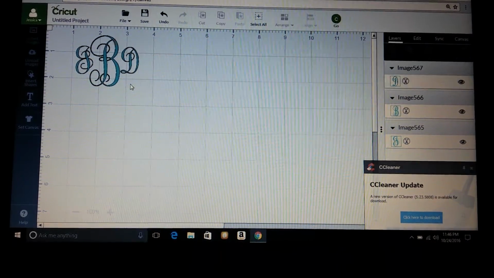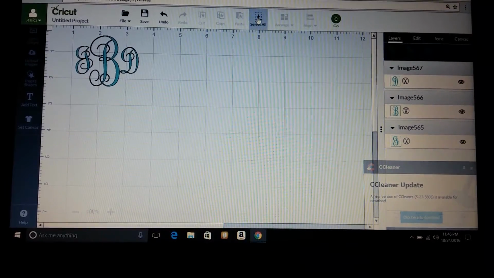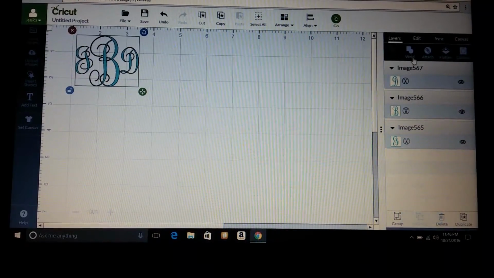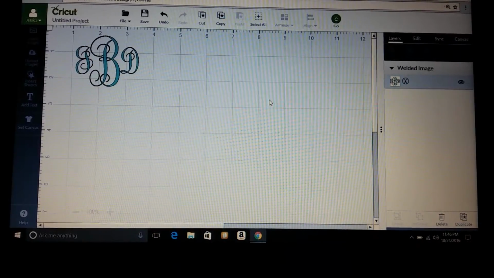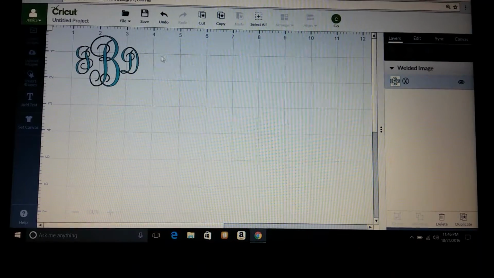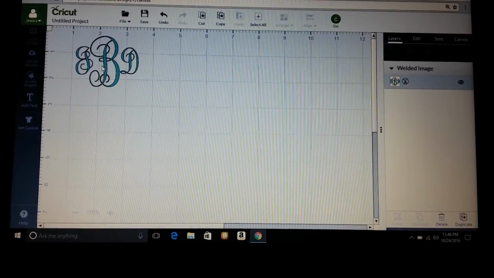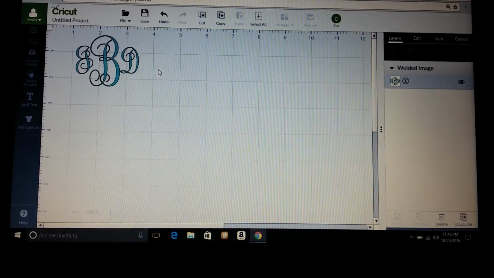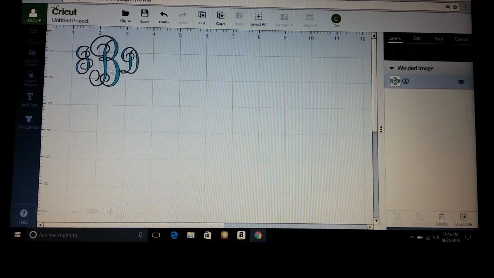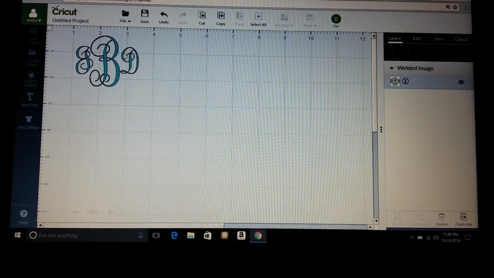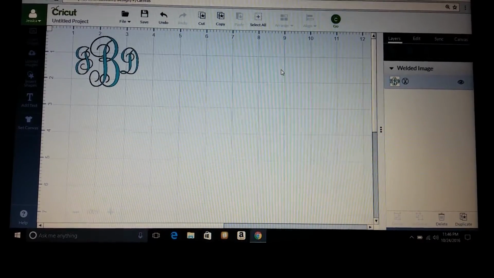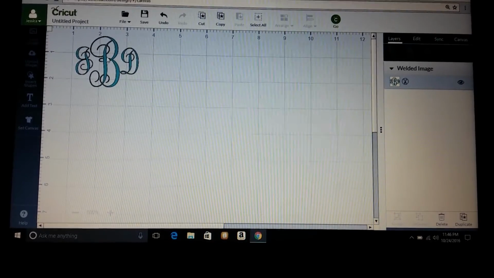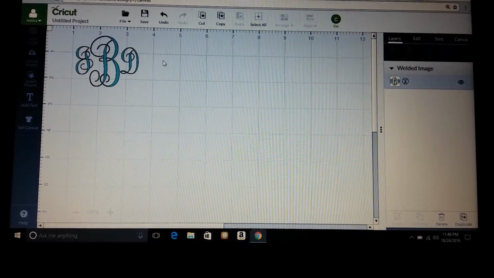Okay, once you have them the way you want them, you're going to select all of them and you're going to weld it together. This makes sure that when you cut it out, it's going to be one piece, and you can stick your transfer tape on it and pull it off in one piece and apply it in one piece, because you don't want your initials to be not evenly spaced out when you cut them out. Because if you click go and it rearranges them a little bit, you'll have a hard time trying to stick each piece where you want it to go.